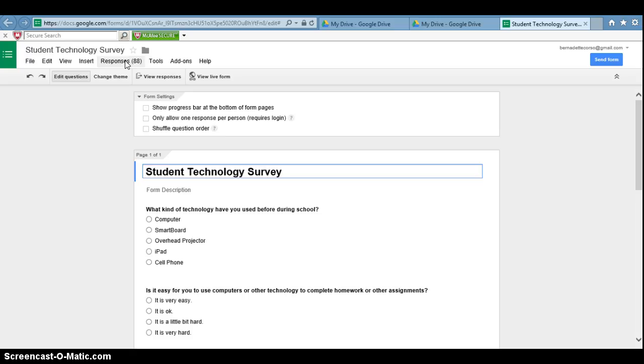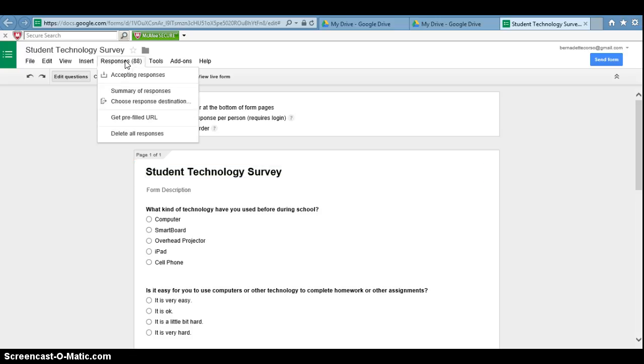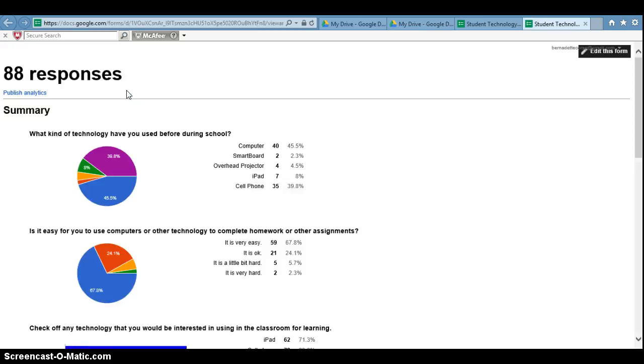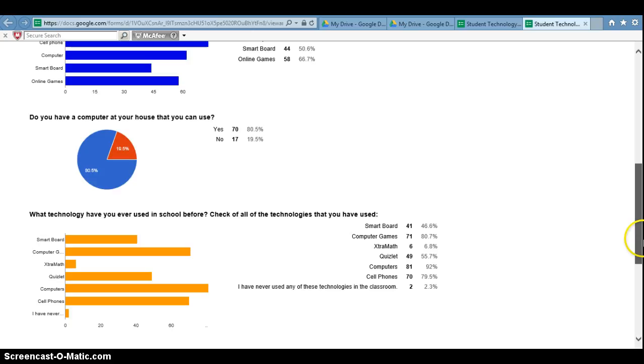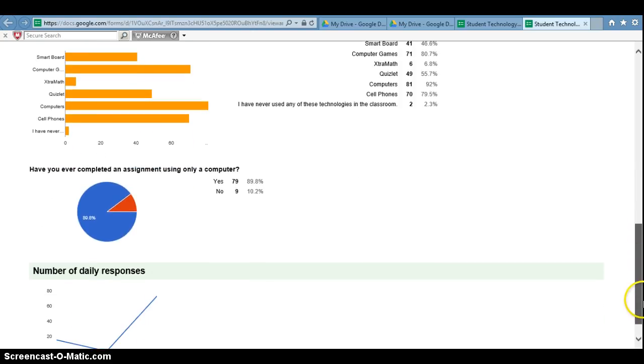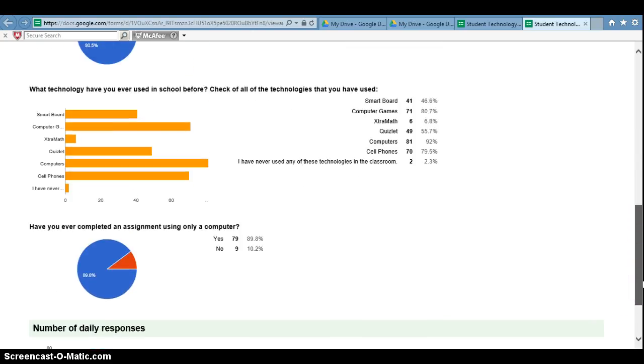This is also where you're going to click to see your summary of responses and your data analysis. Click on Responses and then click on Summary of Responses. Here you'll see a representation of all the responses of your students with percentages, pie charts, and bar graphs. This makes the data very easy to interpret. It's also good to share with your administrators or other professors.